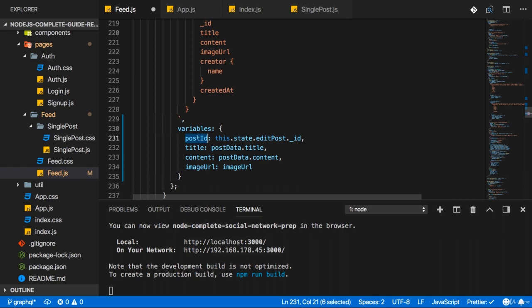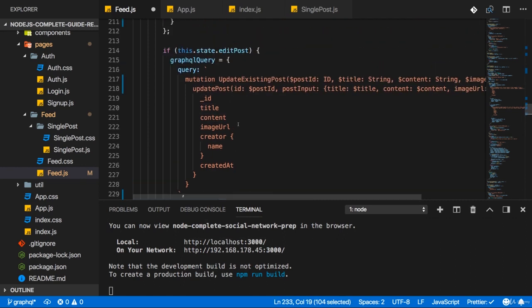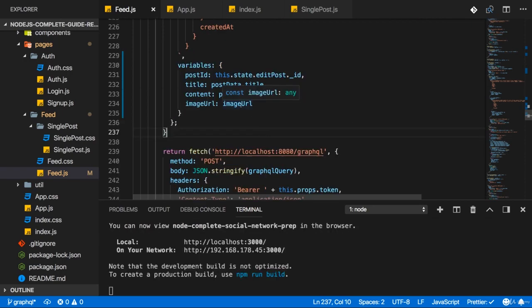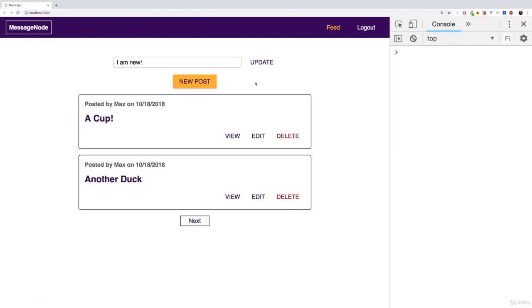Always remember the first part here, so the key name in our variables object refers to the variables we defined here without the $ sign. The second part after the colon, so the value of our key value pairs here, refers to the value we want to pass into that variable. Now, time for a little save to just check if that is all working.